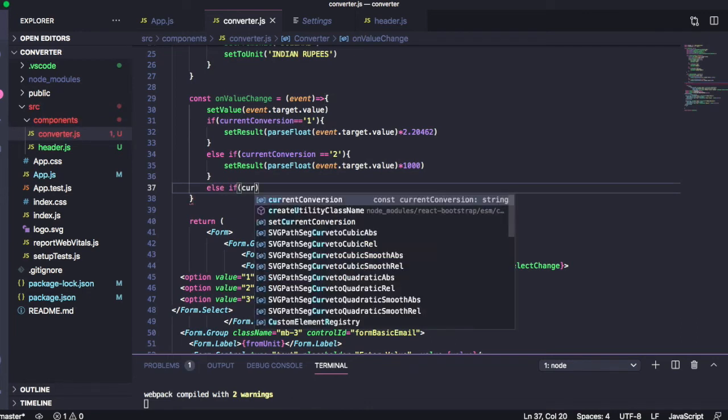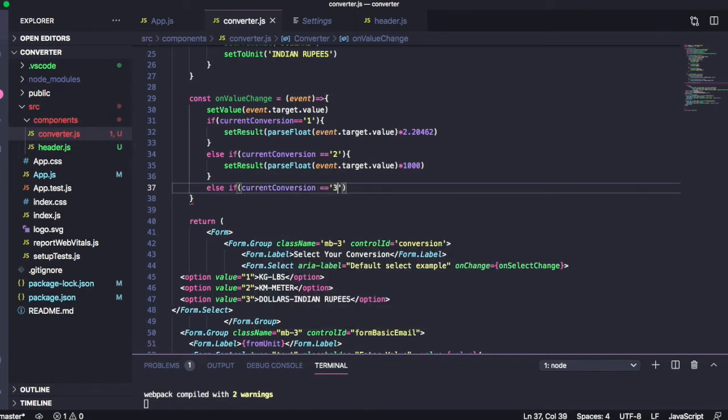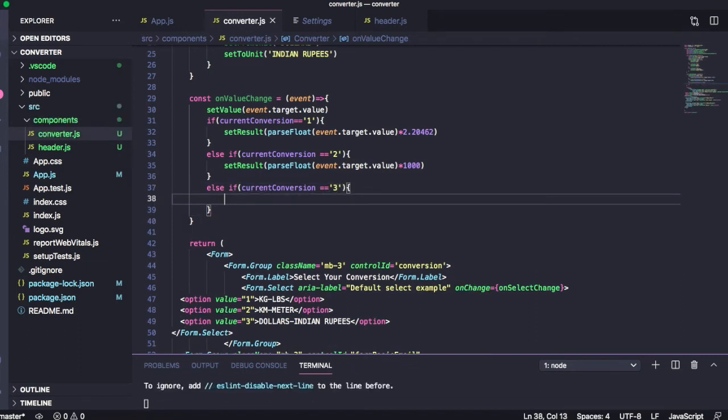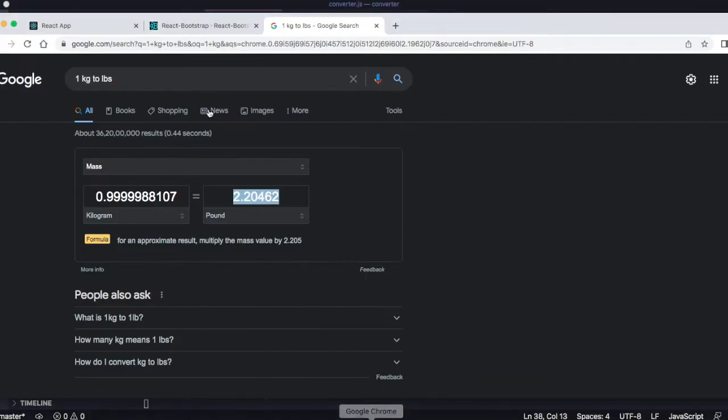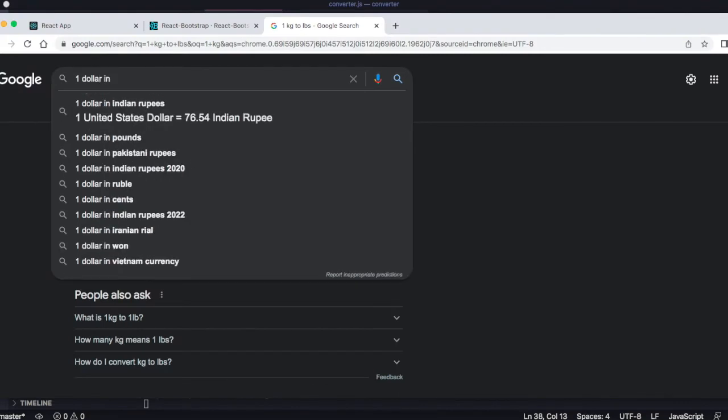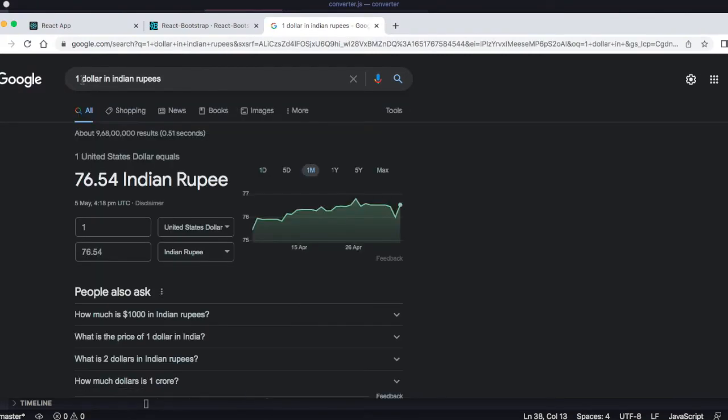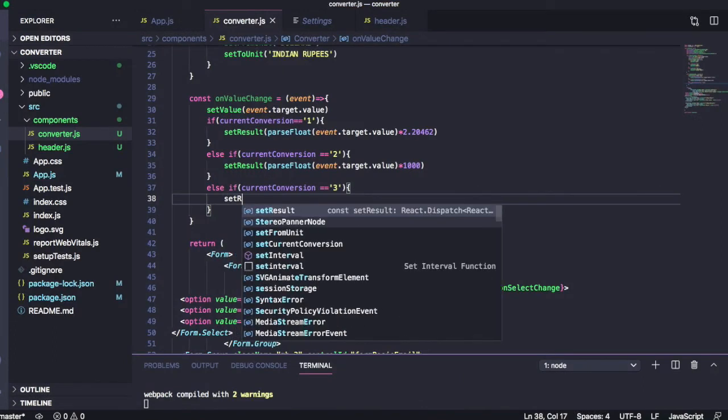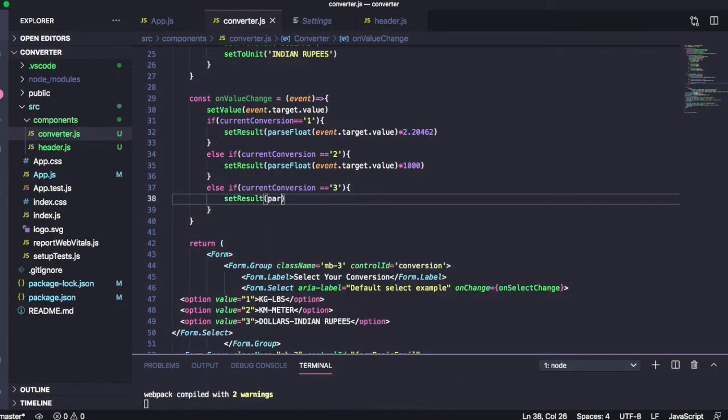Else if current conversion equal to 3, that means dollars to Indian rupees. $1 in Indian rupees is actually 76.54 Indian rupees. So set result equal to parse float event dot target dot value into 76.54.